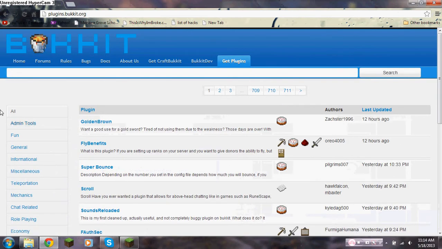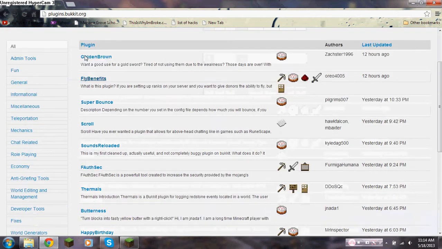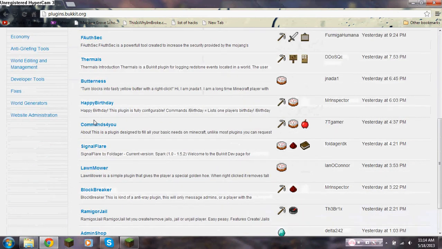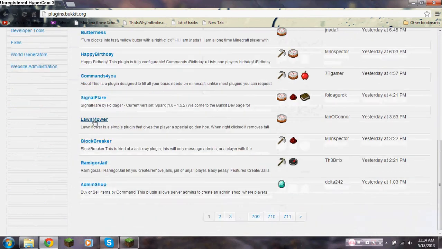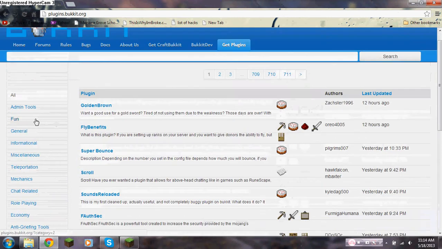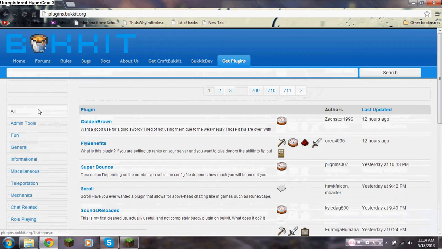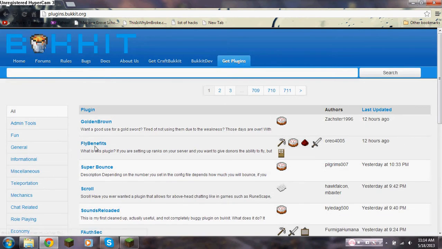So now you see all these things are plugins. These are the plugins. You can look around at these different things, and you can search for things.